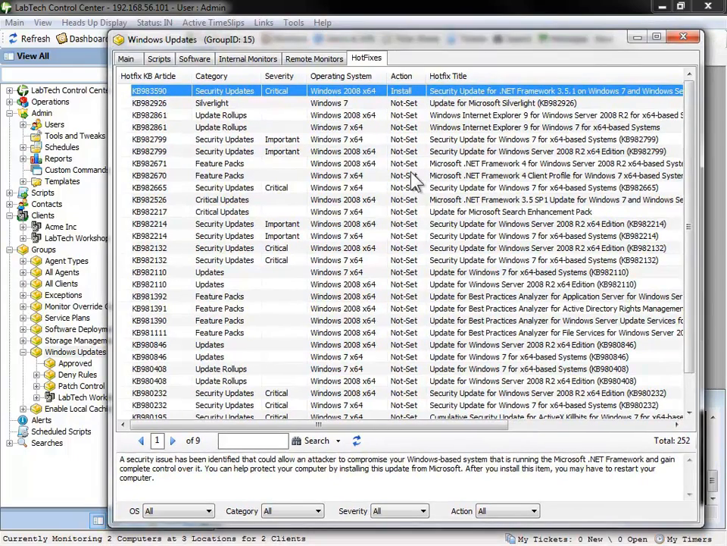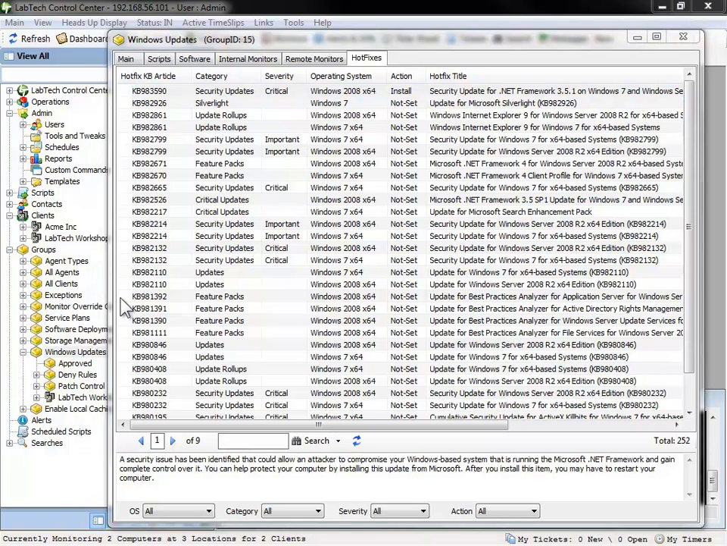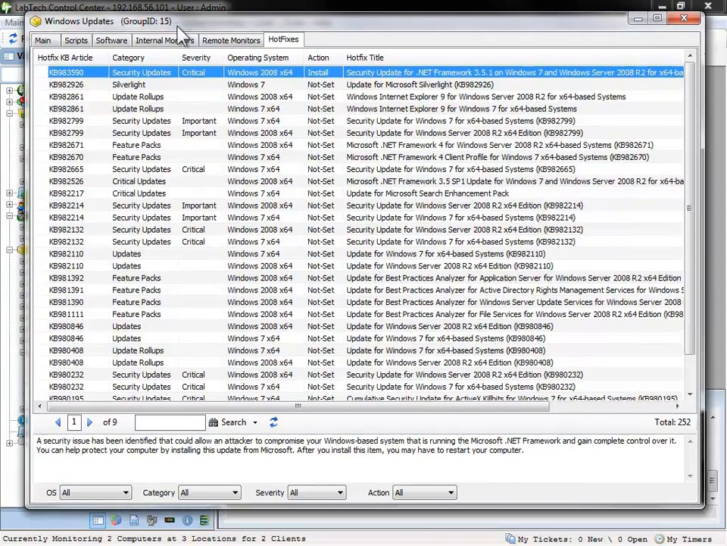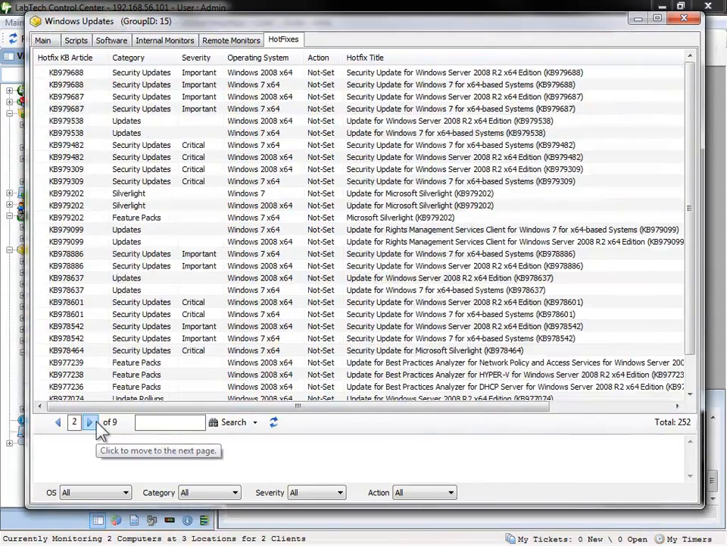A couple things to talk about on this screen. First, you may notice that I only have Windows 08 and Windows 7 hotfixes available here. There's no Windows 2000, Windows XP. This is because the only two machines I have reporting in are Windows 08 and Windows 7. So LabTech is only going to show me the hotfixes that are pertinent to my existing client set. If a Windows XP machine were to join my LabTech server, I would then begin to see Windows XP hotfixes. So when you're looking at this screen, you can be sure that the only hotfixes that you need to concern yourself with are the ones that are listed.